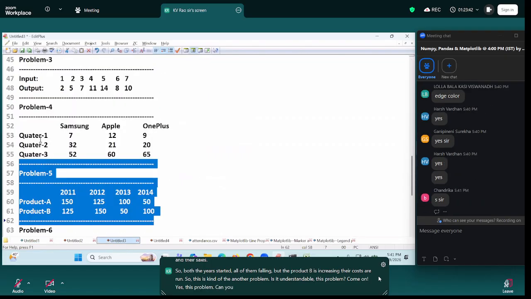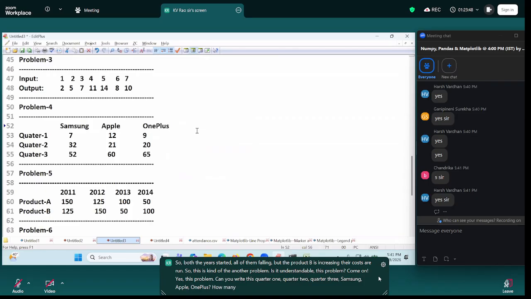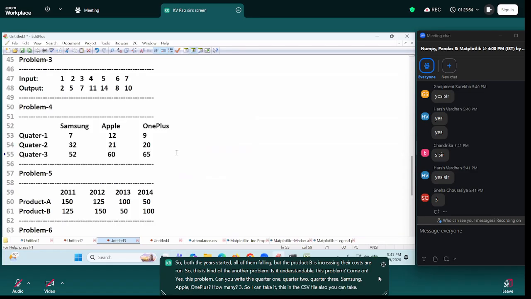Can you write this, quarter one, quarter two, quarter three, Samsung, Apple, OnePlus? How many? Three. So I can take it in the CSV file also. A dictionary you can take. Many ways you can take it, NDRS you can take, many more things. But always prefer to go for a dictionary with a data frame or a CSV file. That's the best. I think you are following me.